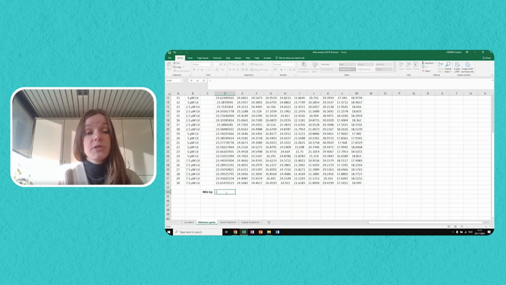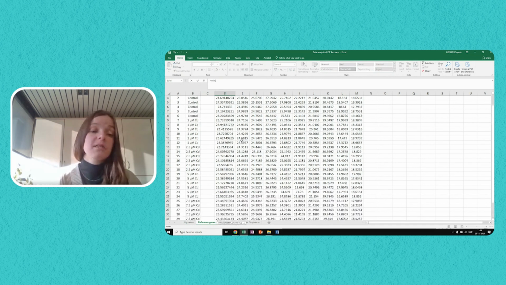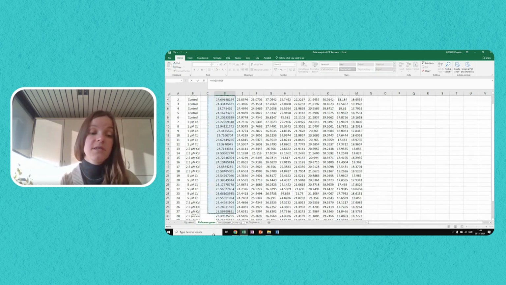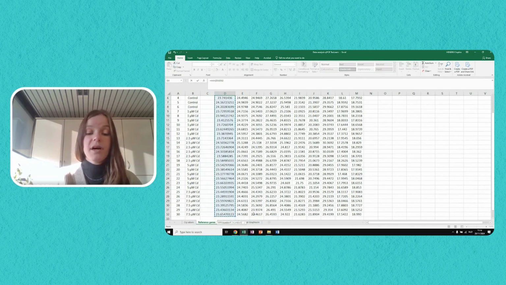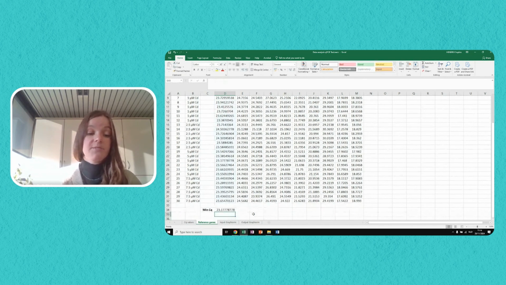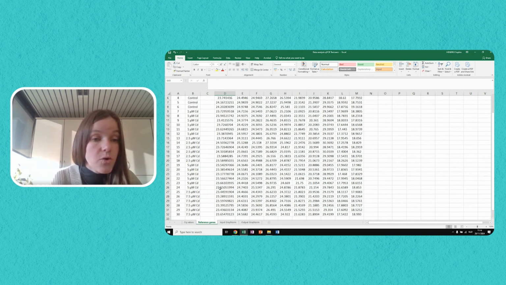We simply do this in Excel by using the formula for the minimum, which is the equal sign followed by min. Then we open the brackets, select the entire column of Cq values, close the brackets, and press enter. And here you will now find that the lowest Cq value for this reference gene is 23.18, more or less.